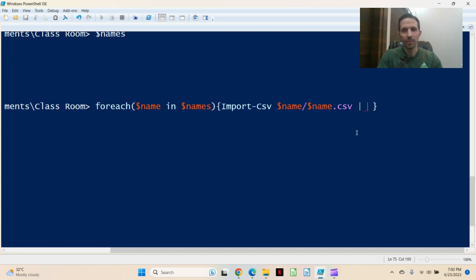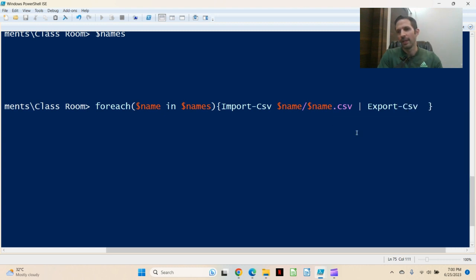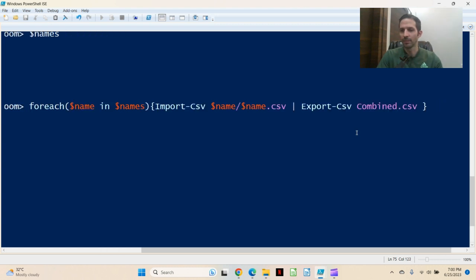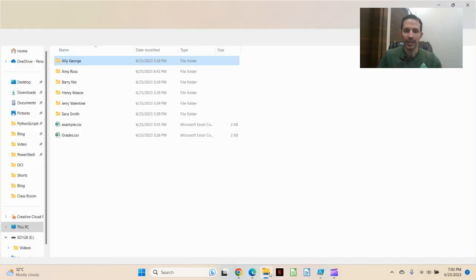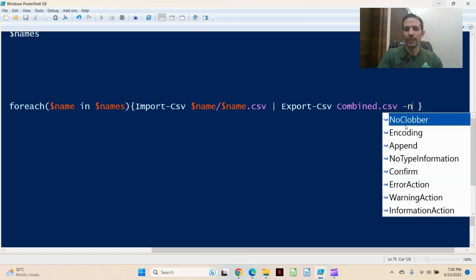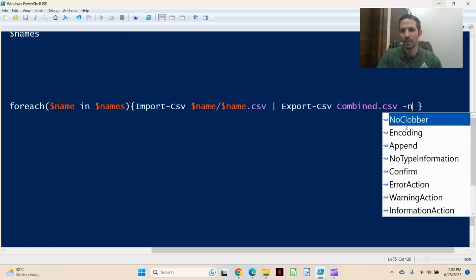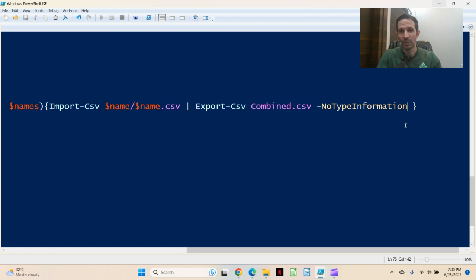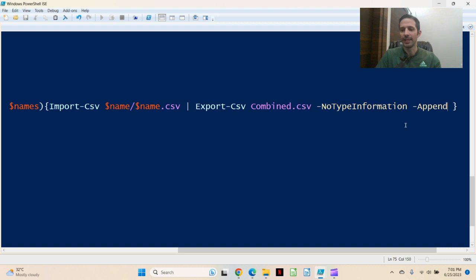So once we have imported that, we're wanting to immediately export it. And we need to give it a file name. Let's call it combined CSV. And we're going to create it within the same folder we're doing right now. So there's no need to give it any extra path. It's going to create it down over here. We know from the last video, we want to make sure to say the no type information, so it does not give us that extra row on top. And we're also wanting to add a new one we've not used before, and that is append.